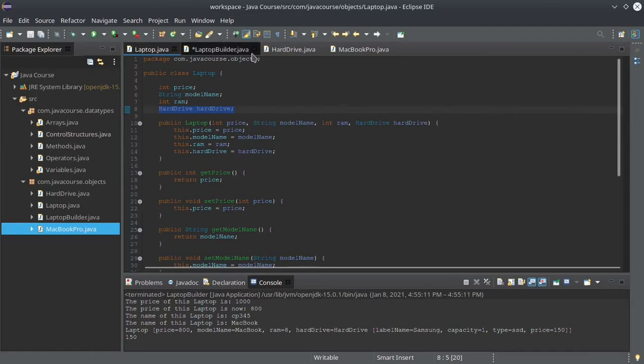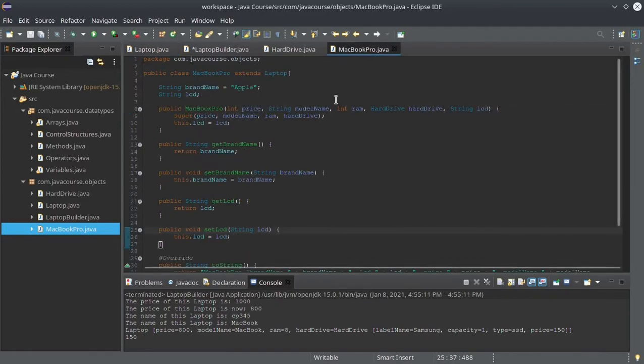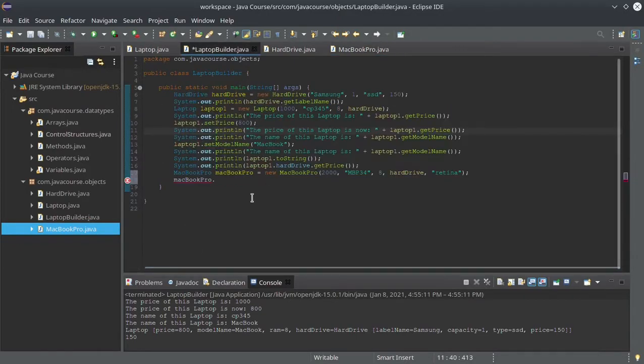So we use the laptop in order to build a MacBook Pro, since this laptop class is actually a blueprint for all laptops, and then we can add some characteristics and properties which are only valid for the MacBook Pro. For example, LCD of type Retina, and the brand name, which is of course Apple.